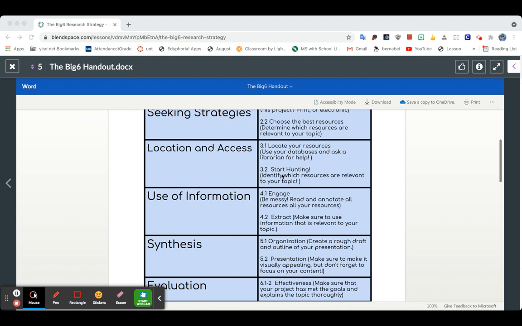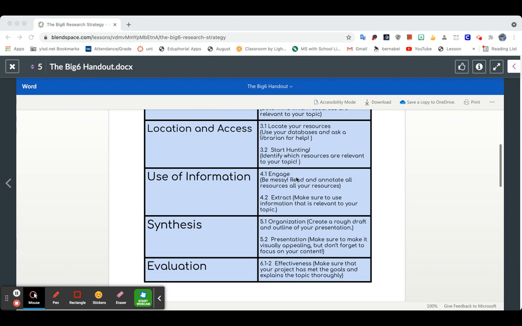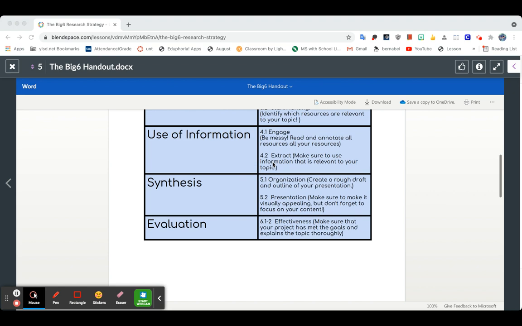After that, we have our location and access. Now, with location and access, I want to remind you guys to use your databases. Databases that we have for our district are really great and can get you pointed in the right direction. And of course, if you all need any help, please ask a librarian. So, when in doubt, ask a librarian. We're information professionals and we're here to guide you on the right track. After that, you're going to start hunting, start looking at which are relevant, and start weeding out which might not be relevant to your topic.